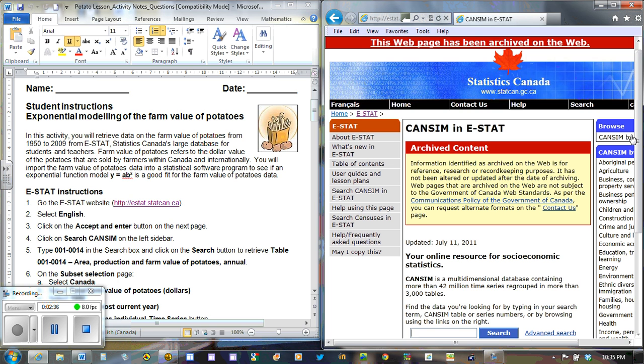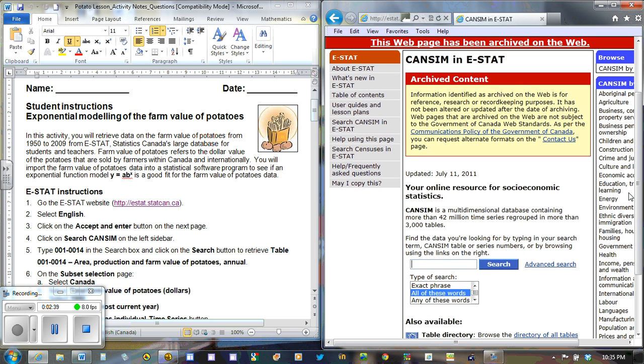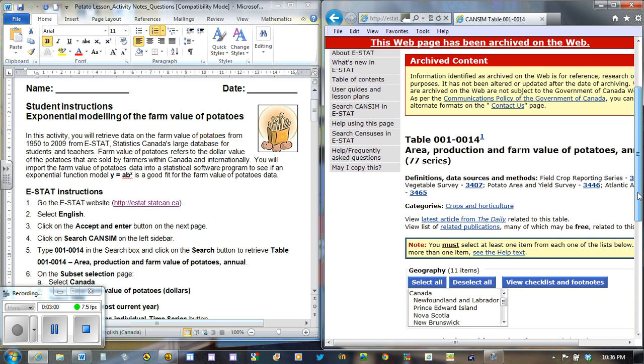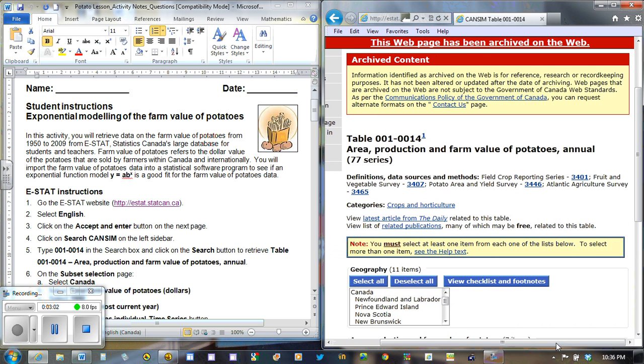Now that we're here, in the search bar, we're going to input this table number, and we'll perform the search. And as you can see here, it gives us the table number, the information that's provided in the table. So it is the production and farm value of potatoes on an annual basis.